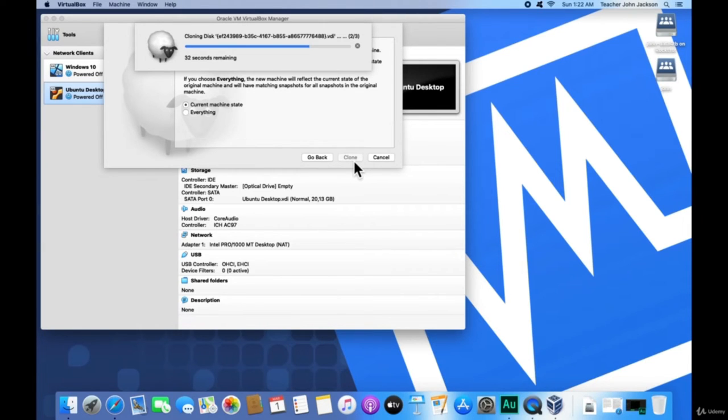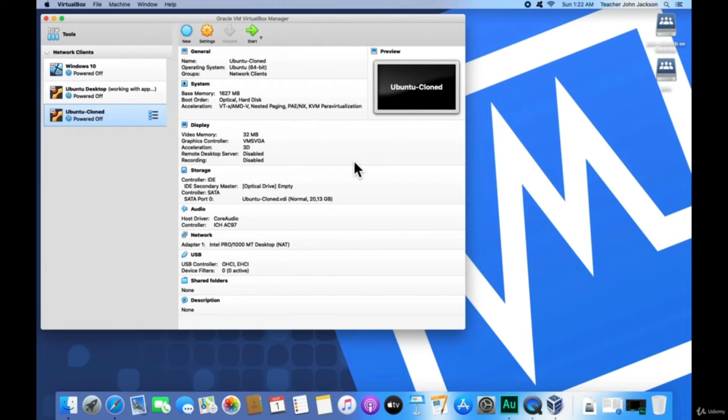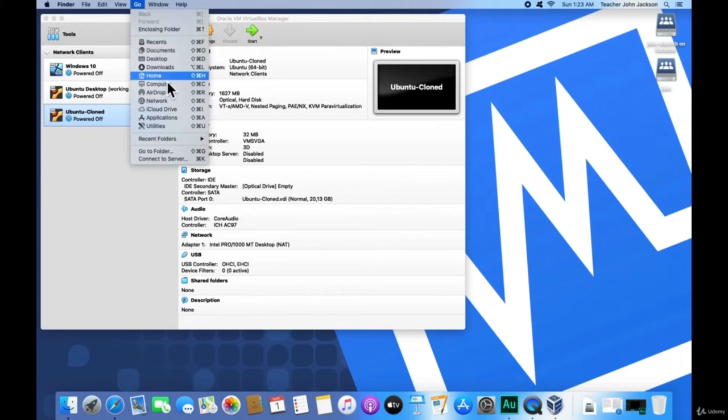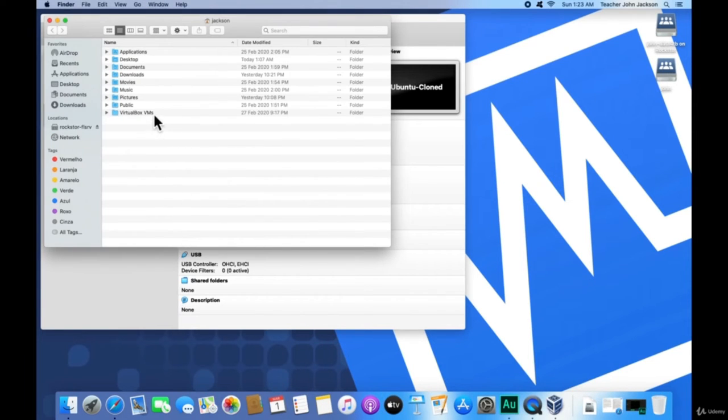Okay, ready? And now, if we go to the VirtualBox directory, we can see that we have here the files of this machine. And going back to the previous one, we also have disks created here, different from what would happen in a linked clone. So that's it.